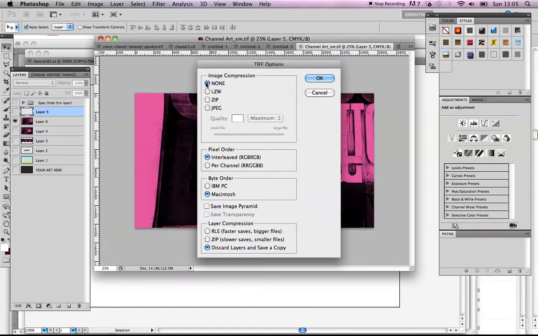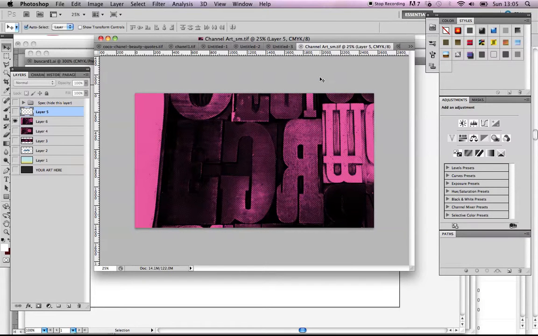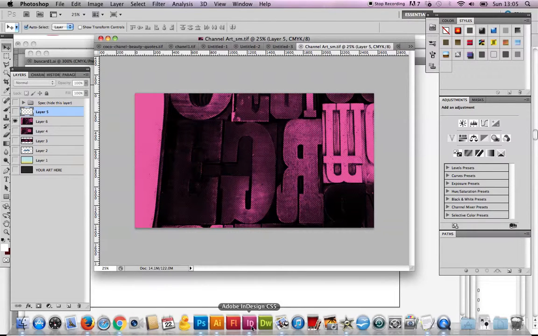as none. I mean, you can turn these on, but I prefer to leave it as none. Leave this as is, and if you're on a Macintosh, make sure this is clicked on. Don't worry about the layer compression either because we've turned off the layers, and click OK. So I've everything prepared now.